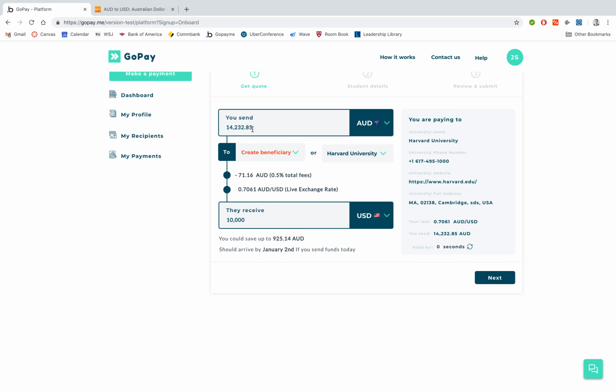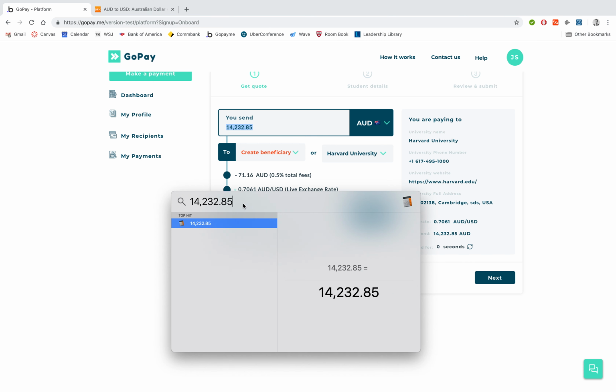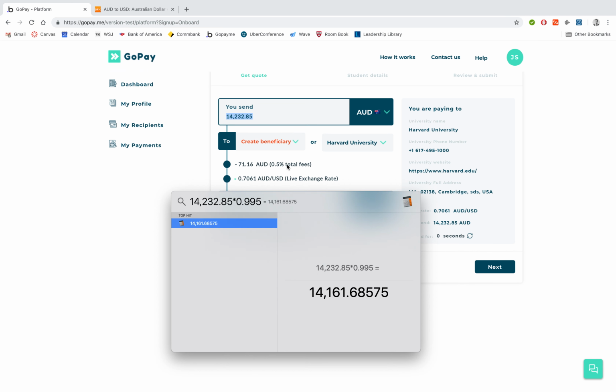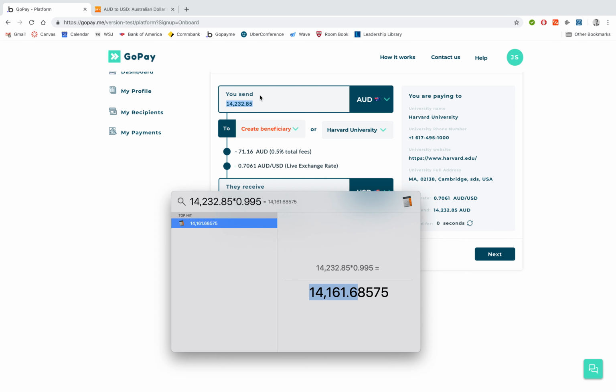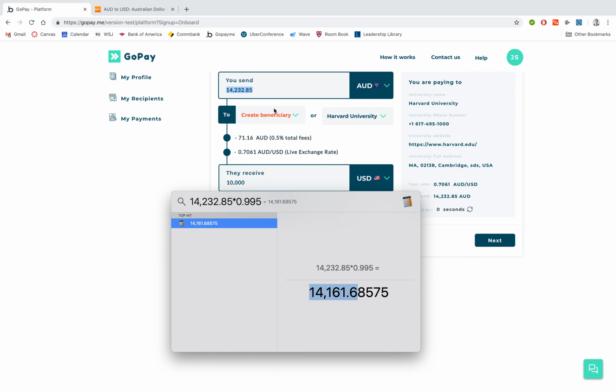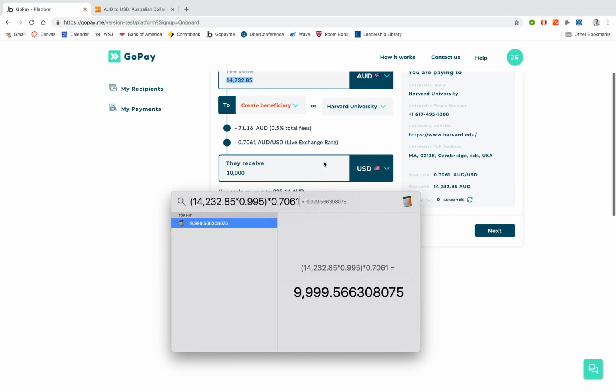We'll do 14,232.85, and then we're going to take out the 0.5% fee. By doing that, we're going to multiply that by 0.995, because that's 0.5%. So essentially we're multiplying the 0.5% by the user send value as opposed to multiplying it onto the live exchange rate. So we could be doing 14 times this times 0.0, there we go. So that's, yeah, exactly $10,000.